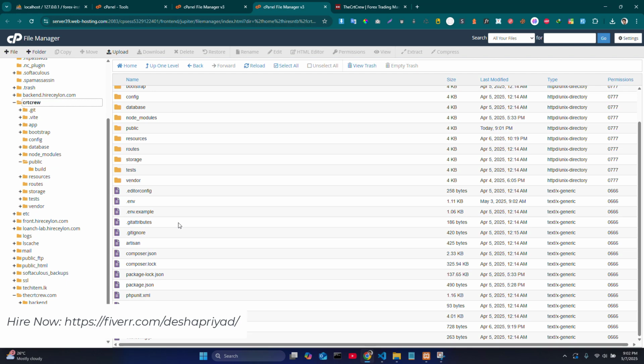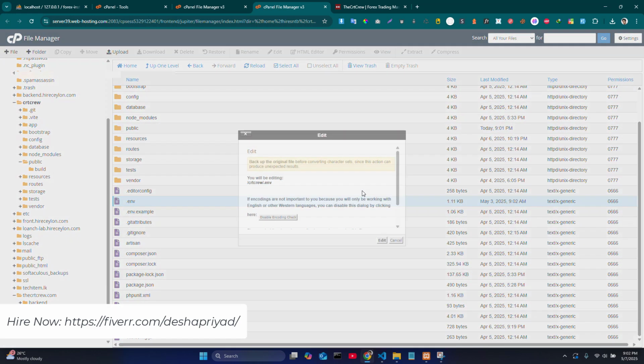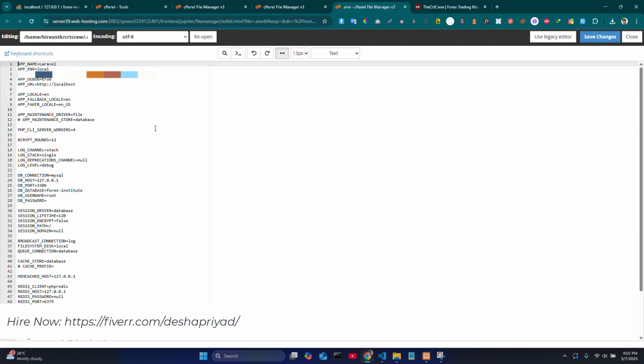Now I want to edit my ENV. In here we can set our app name. And debug also I'm going to set as false. In here I set my domain as the app URL. And my ENV type set as production.